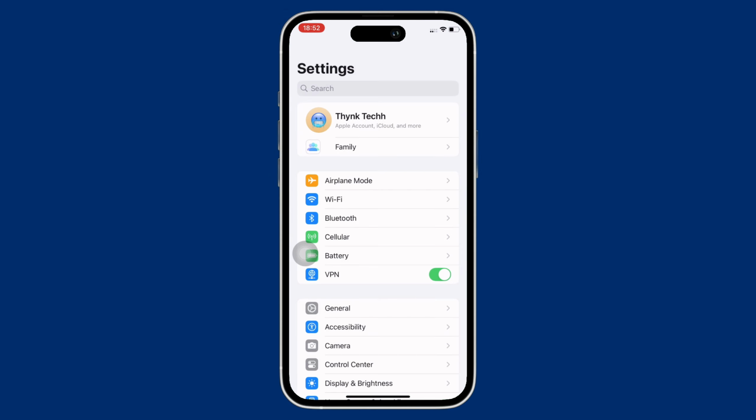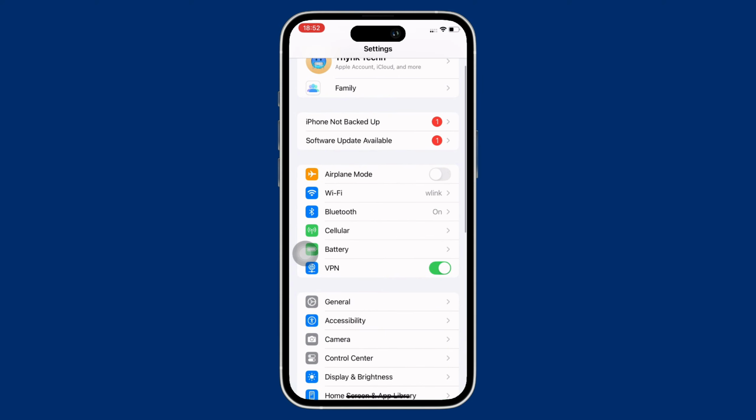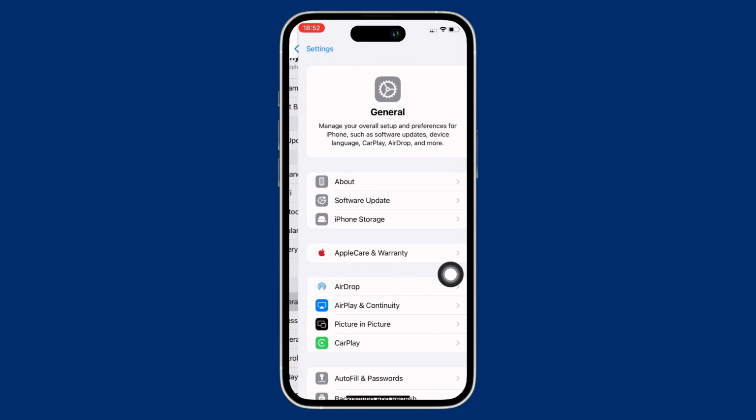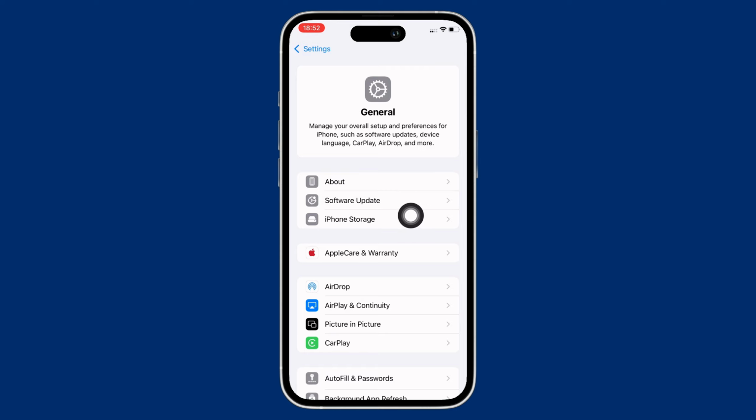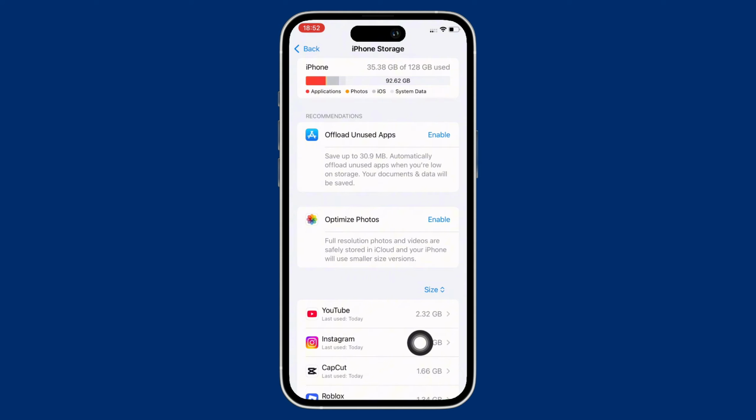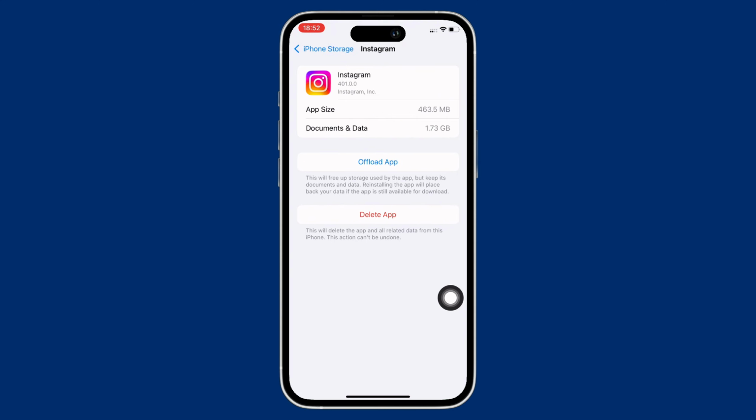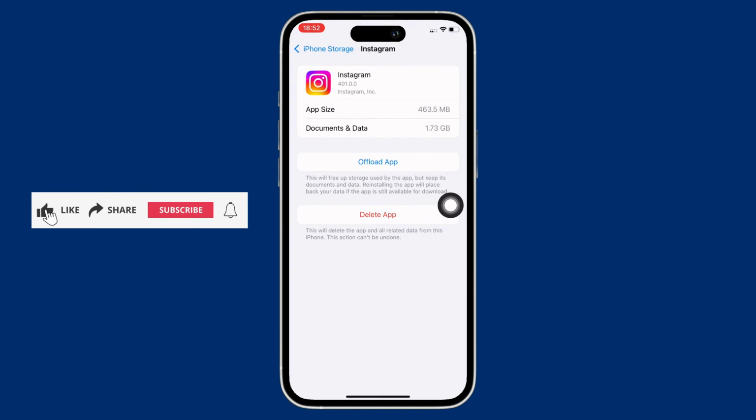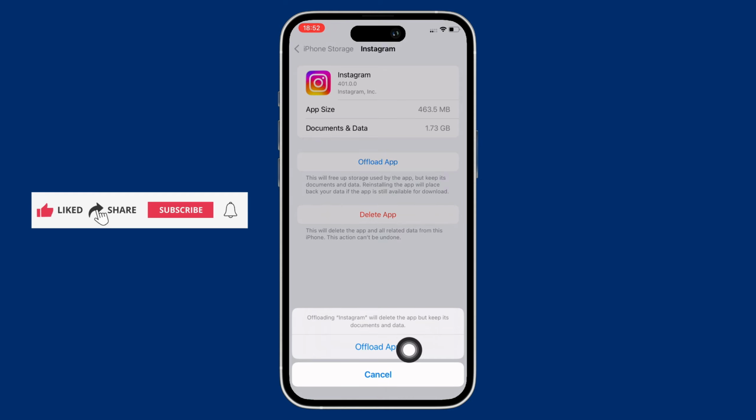Next, launch the Settings application on your device and tap on General and then on iPhone Storage. Here, navigate to Instagram and tap on it, and then tap on the Offload App option and offload the app and reinstall the app. Doing this will clear the cache on your application.